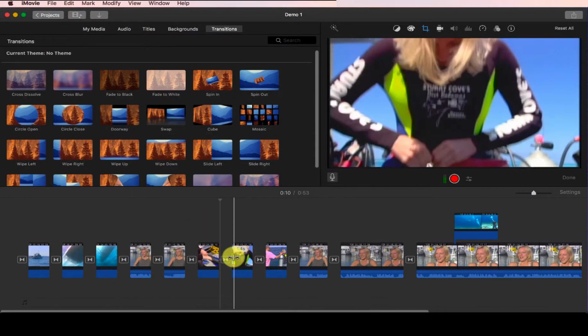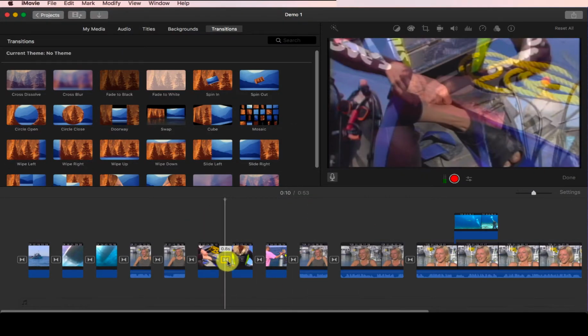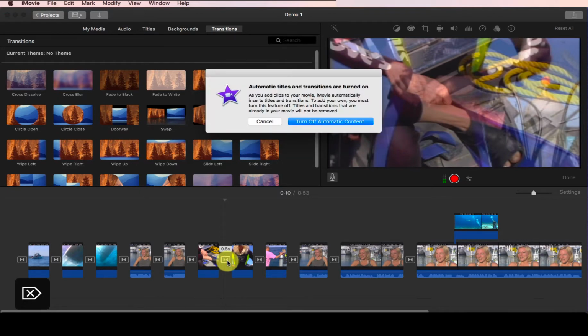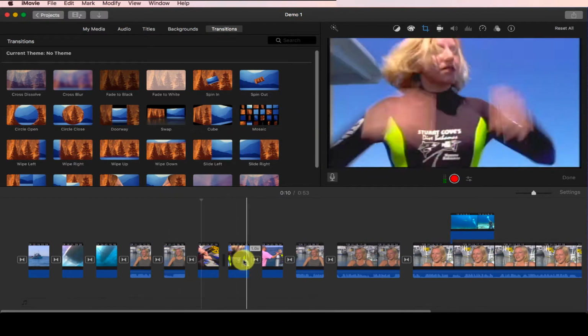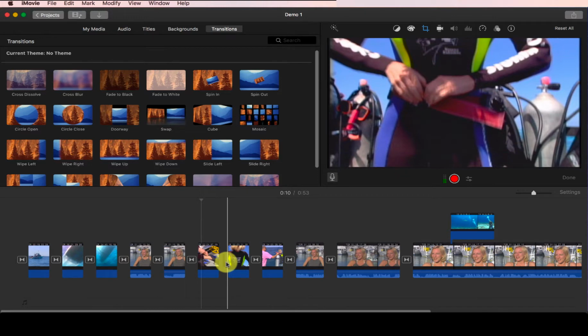To delete a transition, you just click on the transition you want to delete and then click the delete key on your keyboard. Because we applied the automatic content, you have to turn that off first, and now you see the transition has been deleted.